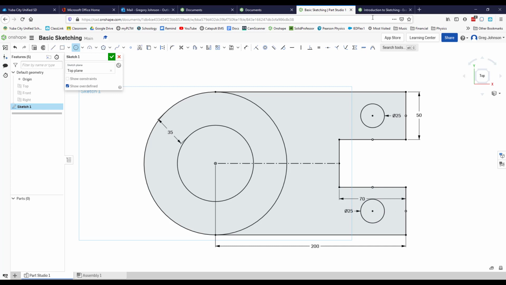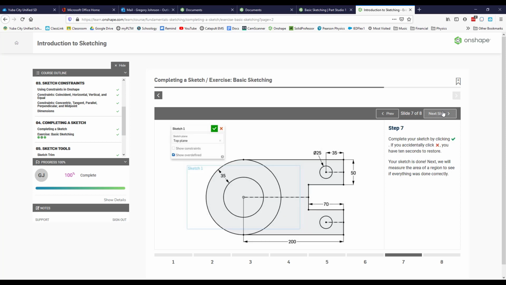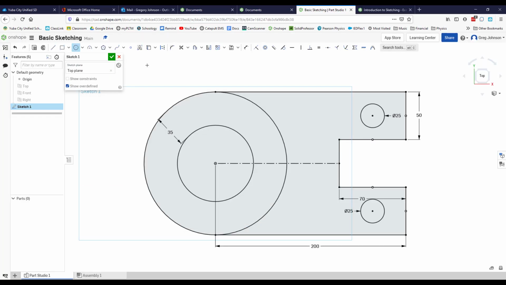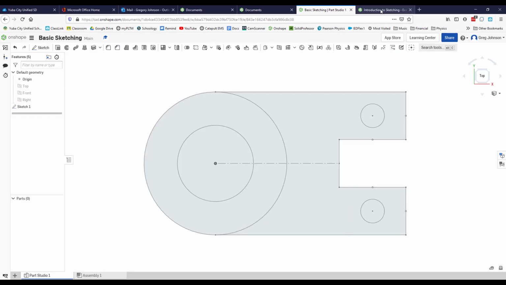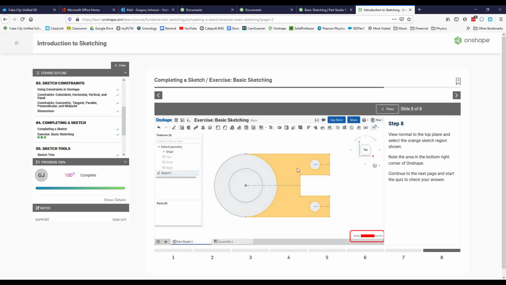All right, now what? Well, they say complete the sketch. Nice, I can do that. Click the green and complete the sketch. Now what? Okay, highlight the area and then continue to the next page and start the quiz to check your answer.